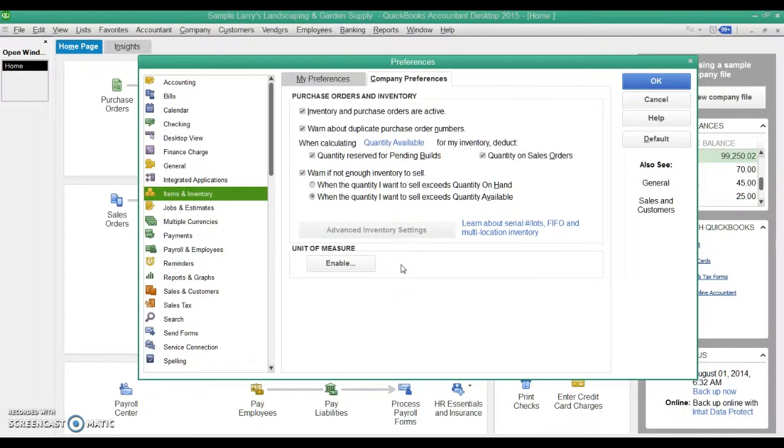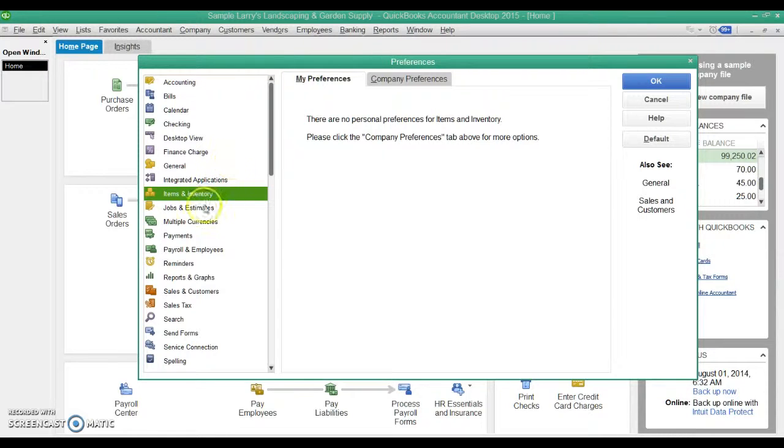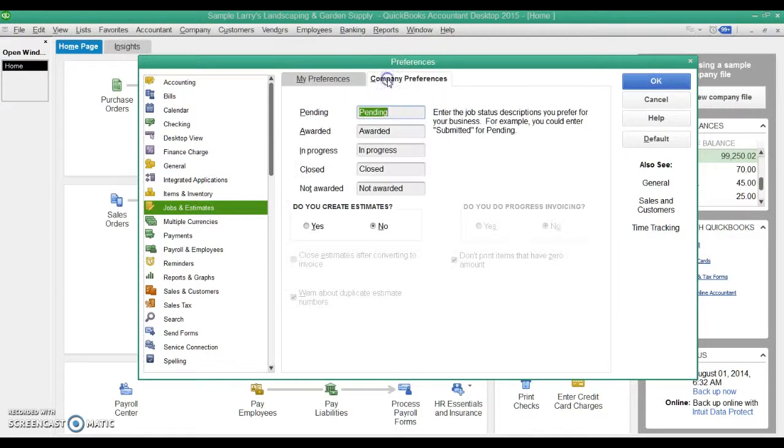So you may sell things by the unit, by the pallet, by the bundle, whatever. You can create those different unit measures there. And there's no personal preferences for this topic. Jobs and estimates. No personal preferences here.